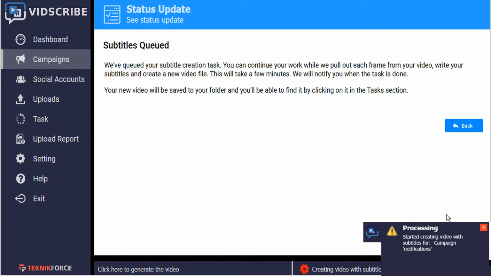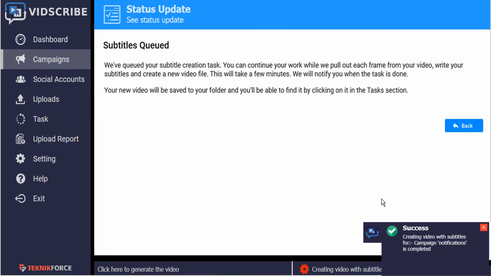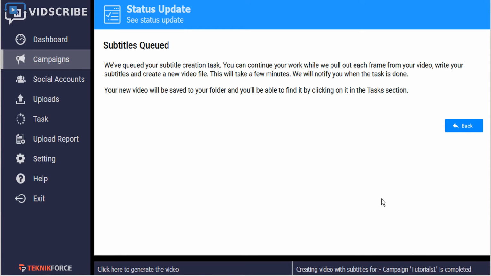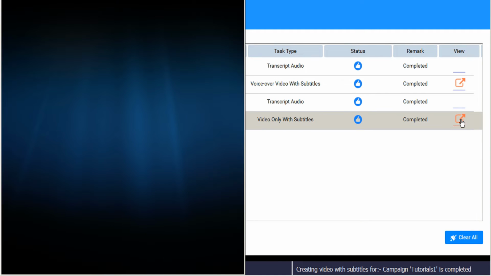So here's our notification that the process has started creating a video with subtitles. And because this is a short one, it shouldn't take too long to actually generate the video itself. And there's a notification that the video with subtitles is now complete. So to see our new video, we can go to the Tasks menu, and we can click on the View icon, to see the finished video.